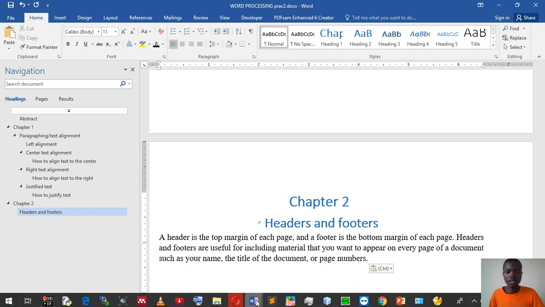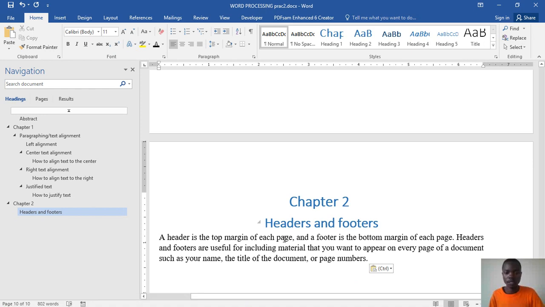So a header is the top margin of each page, and the footer is the bottom margin of each page. Headers and footers are useful for including material that you want to appear on every page for a document, such as your name, the title of the document, or page numbers. You get what I'm saying?